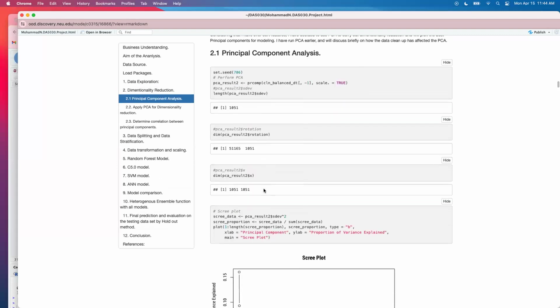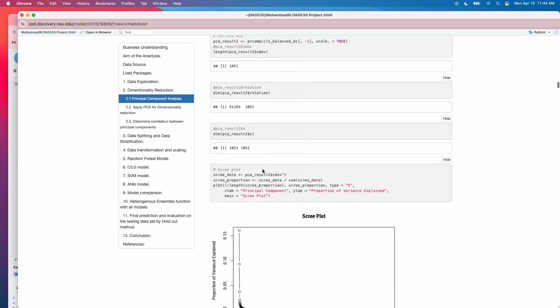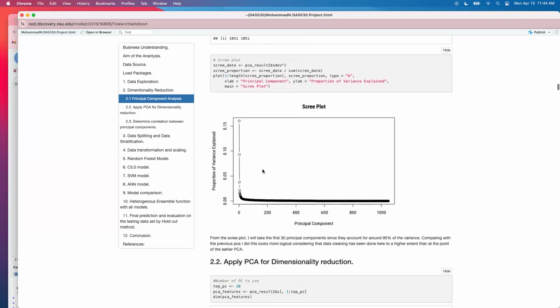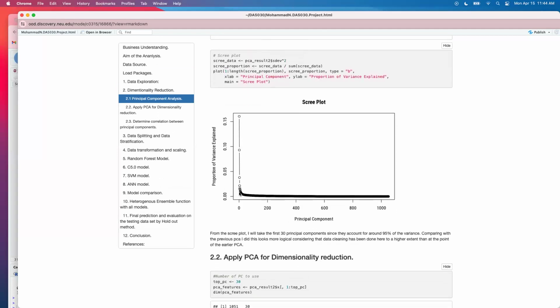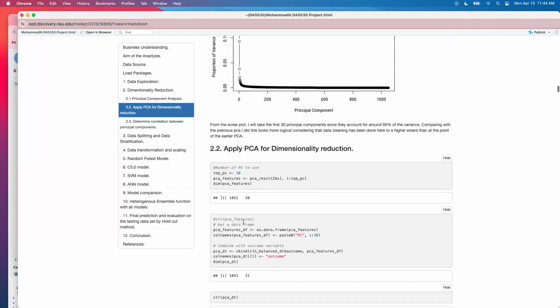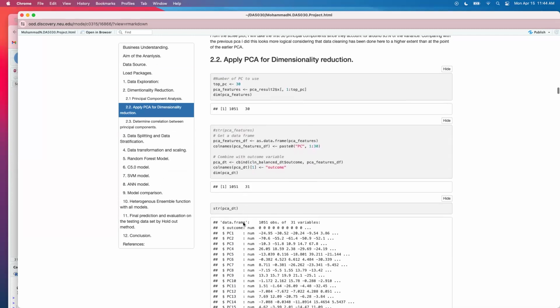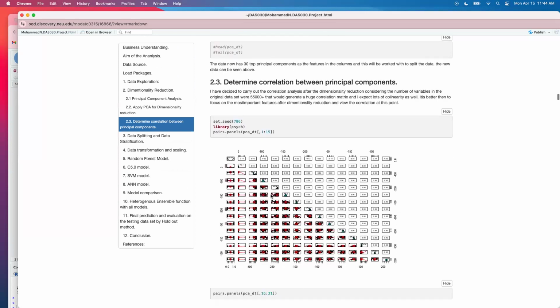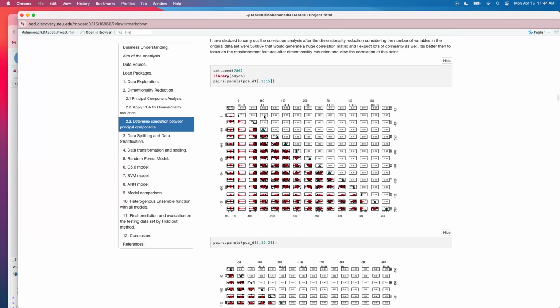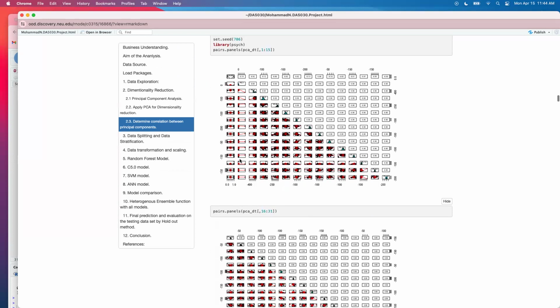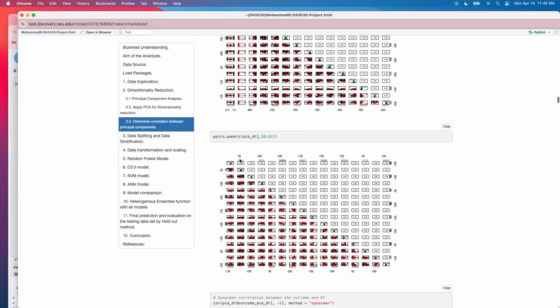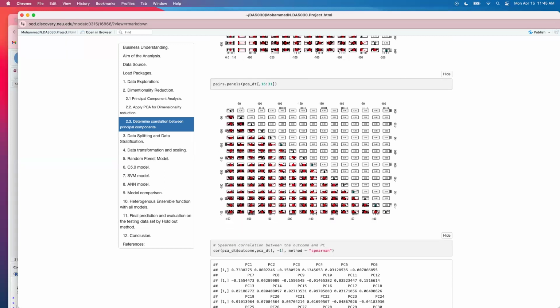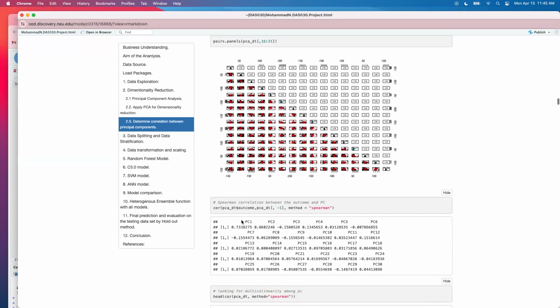Now I went ahead again to do a principal component analysis to achieve dimensionality reduction. After a scree plot, we can see a slight change from the previous. And here I did the dimensionality reduction. I picked the top 30 principal components, and we'll be working through with them. I checked out the correlation between the principal components using the pairs.panels function from the psych package, and you could see 15 per panel per visualization here.